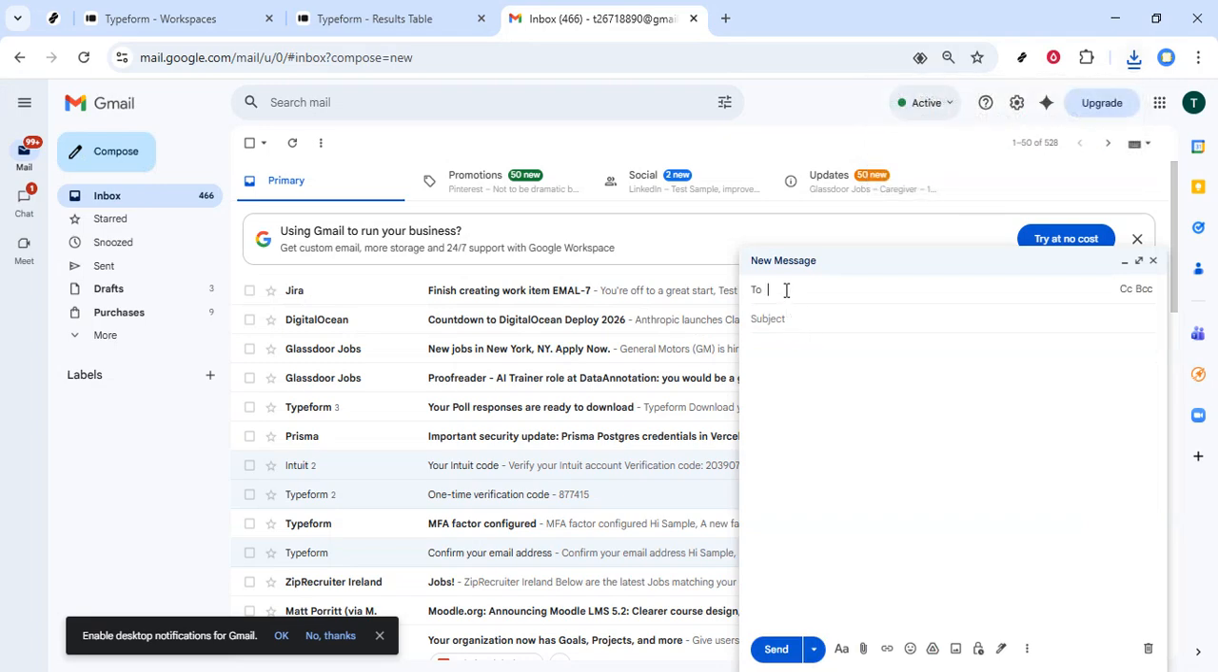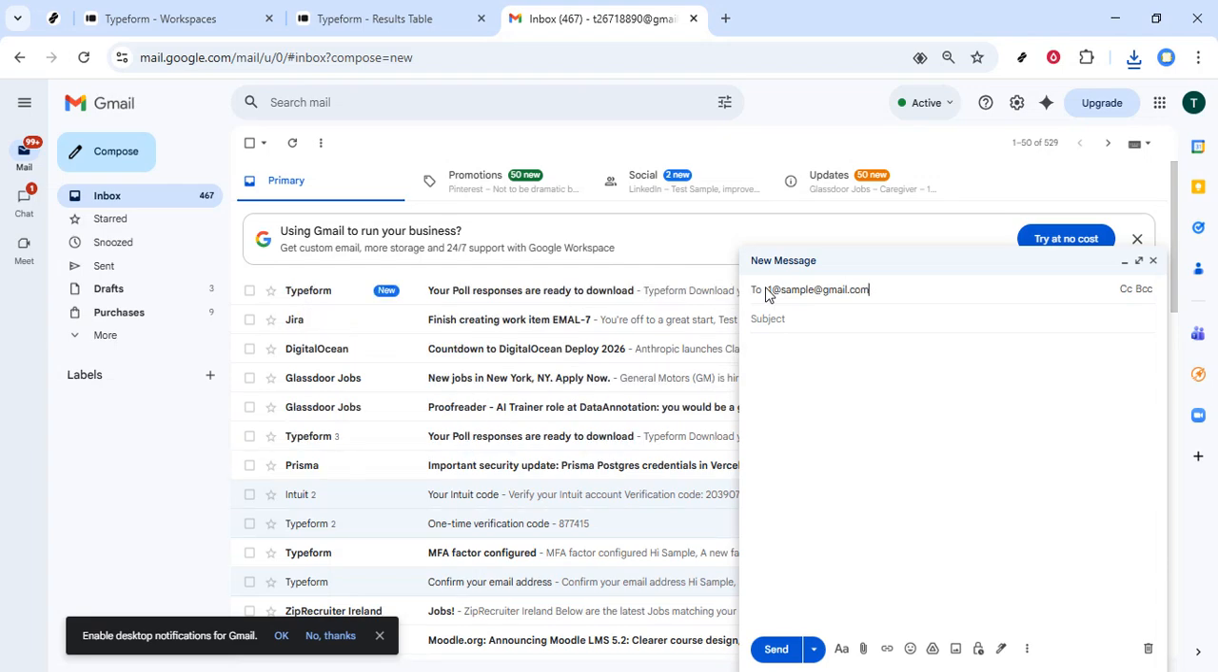In your email draft, you'll need to add a recipient. This could be your own email address if you're sending the responses to yourself, or it could be someone else's if you're sharing the responses with a colleague or client. Don't forget to include a subject line that clearly indicates what the email contains. Something like Typeform responses would be both simple and effective.